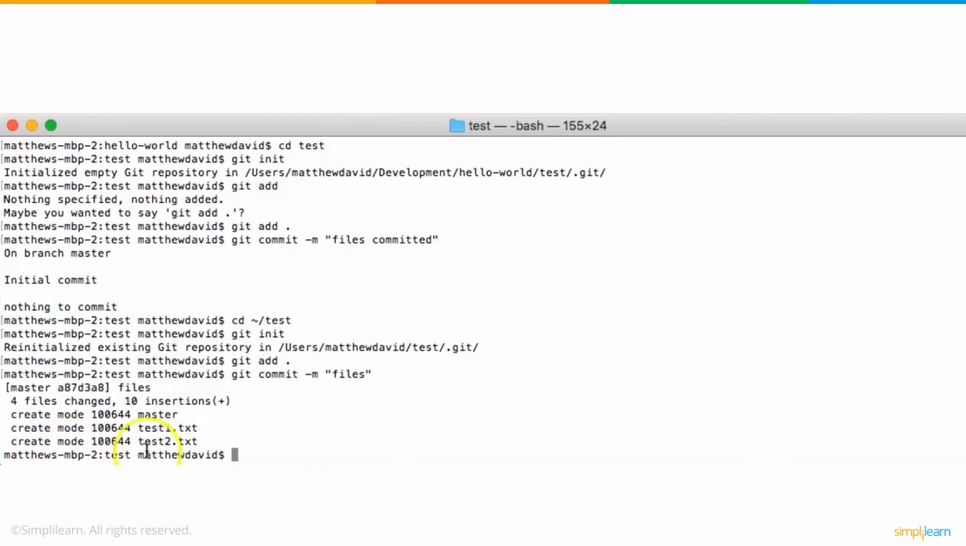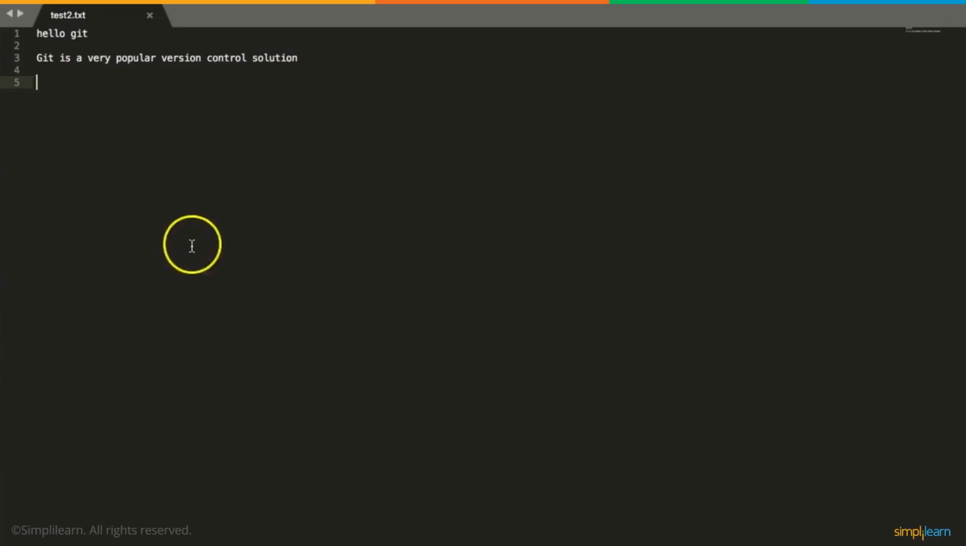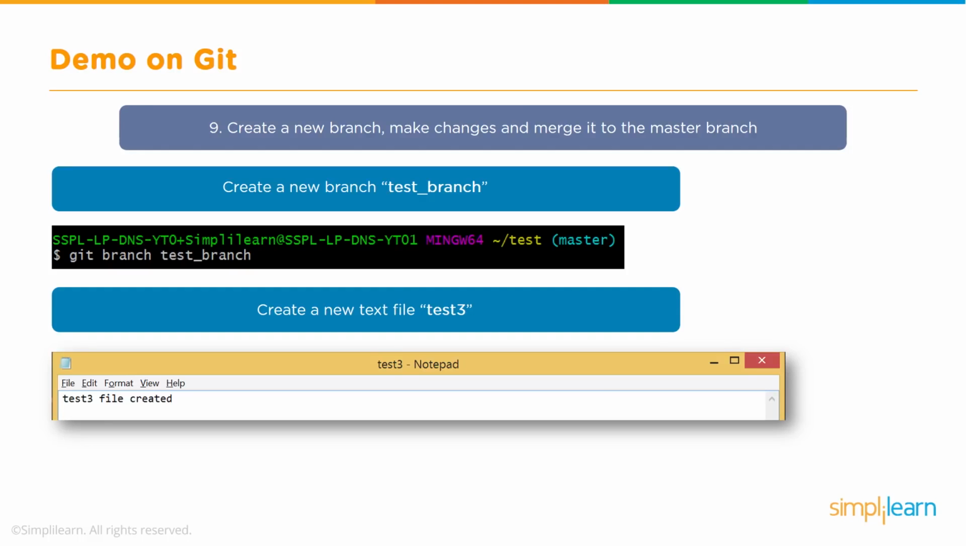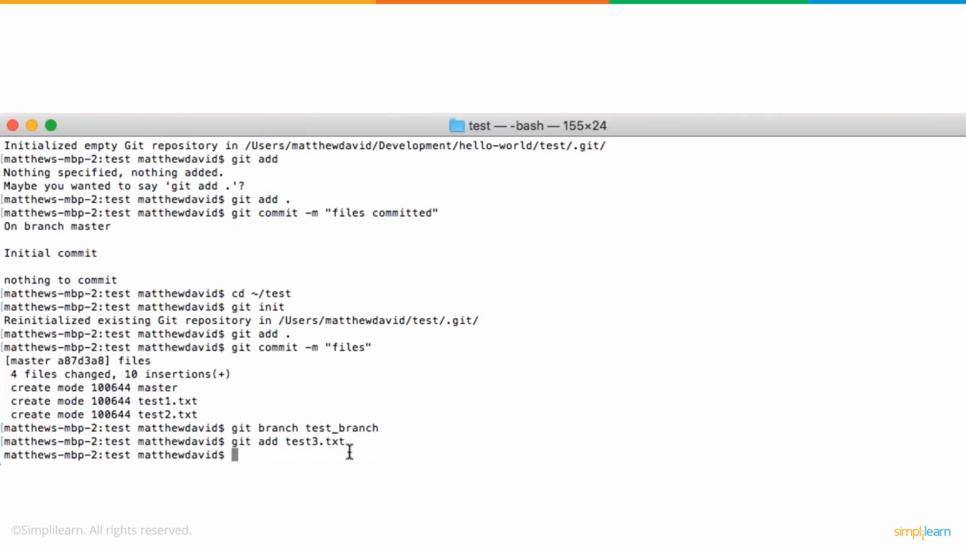And we can now go ahead and create a new branch. You can call this one git branch test_branch. And let's go ahead and create a third file to go into that folder. This is file 3. We'll do file save as, and we'll call this one test3.txt. And we'll go ahead and add that file, and do git add test3.txt.